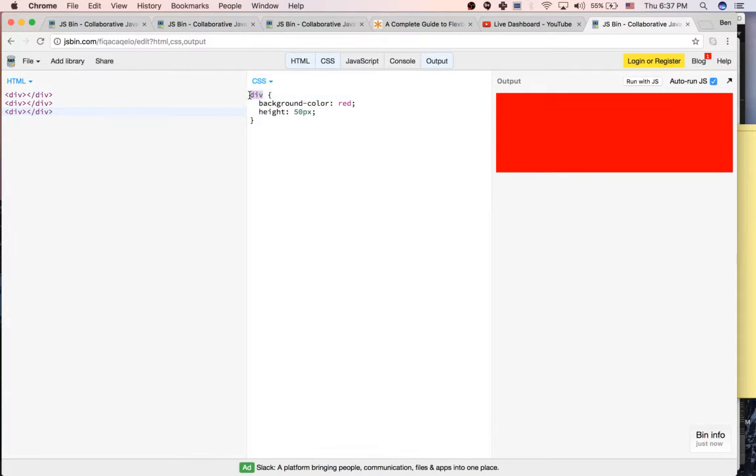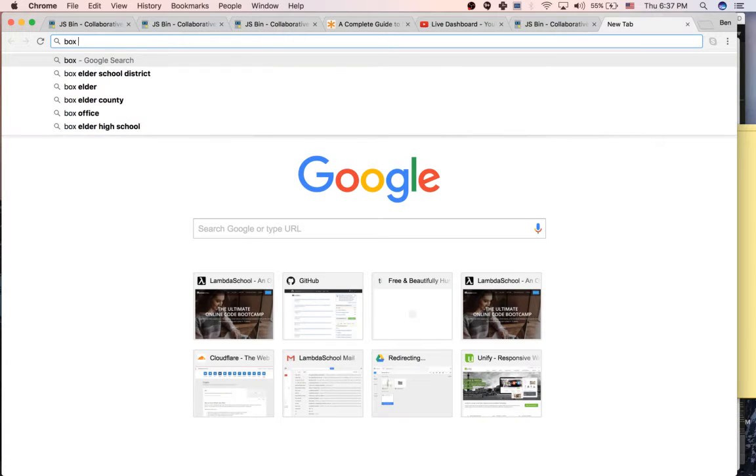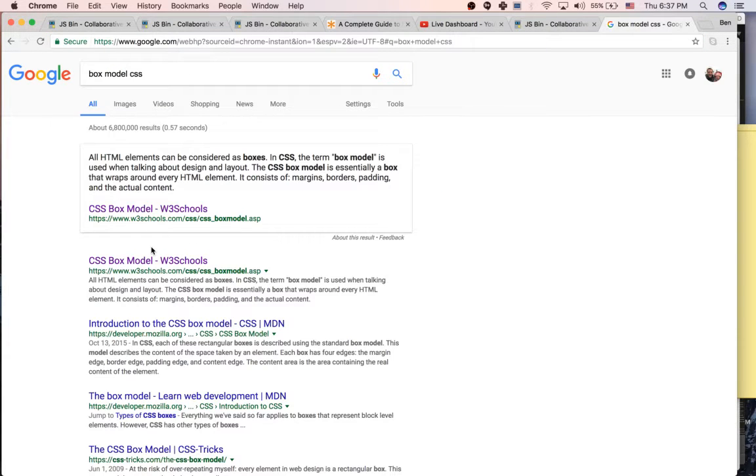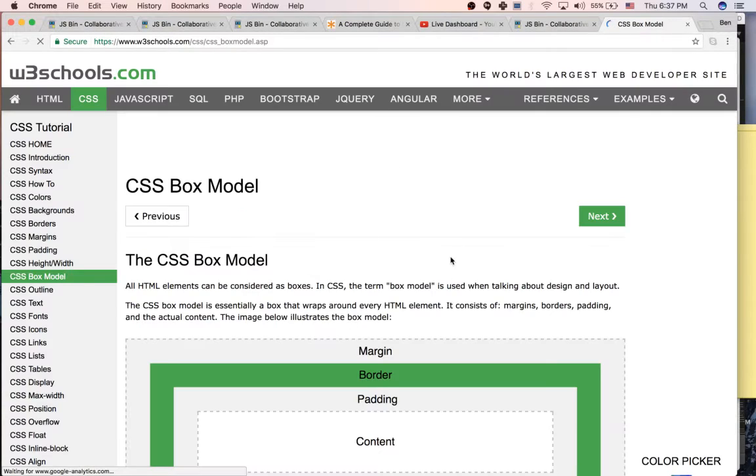Okay, and if we wanted to apply specific styles to one of the divs and not the others, then that's when classes and IDs come in. So the first thing that we're going to talk about with the box model, and what the box model is, I'll pull up a representation of it real quick. The box model, CSS, and W3 Schools has a little graphic for it.